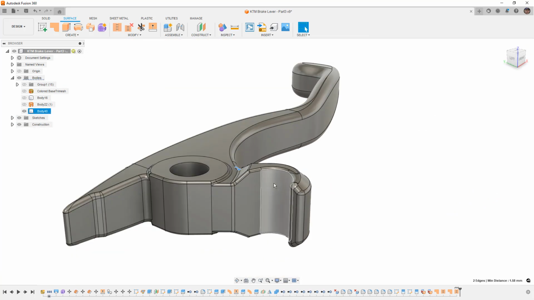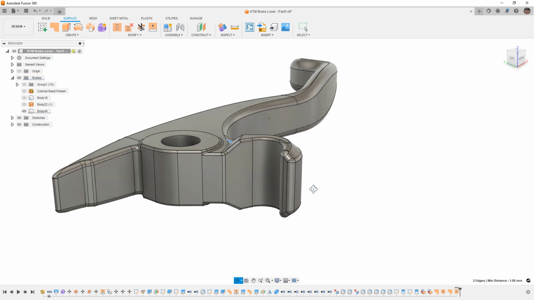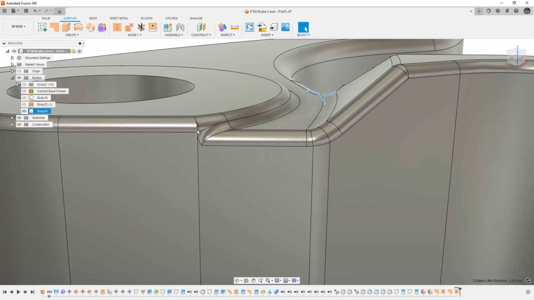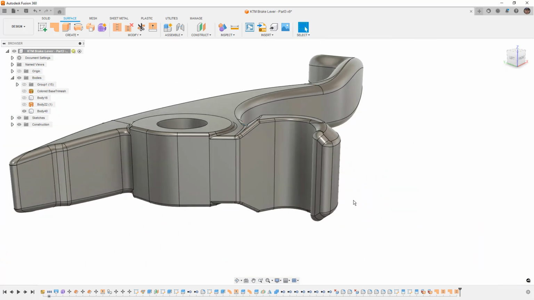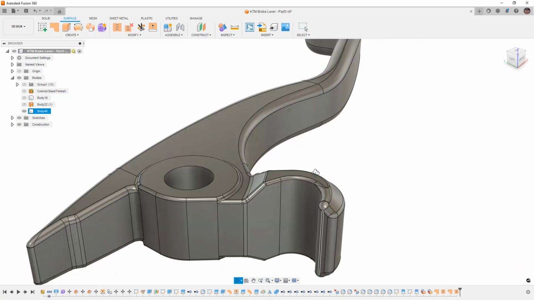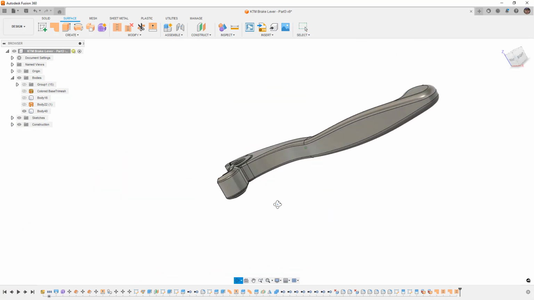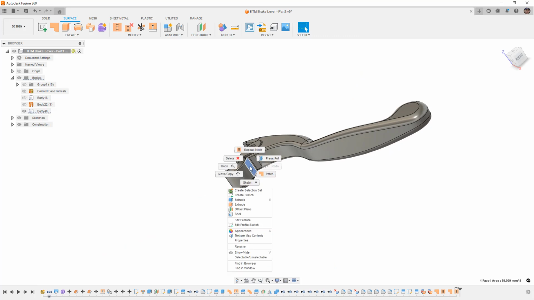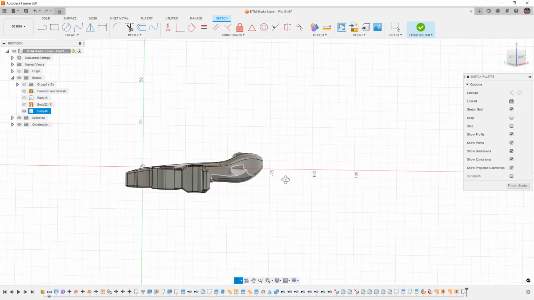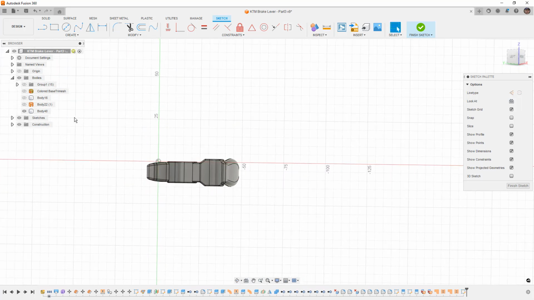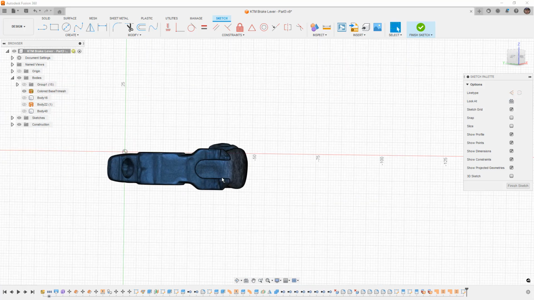Now for this hook piece, there are a couple different ways that we can do this. We do still need to probably blend this here. I'm not going to focus too much on it. But for this hook piece, we can essentially just sketch on this face. It is planar. And I'm going to go ahead and create a sketch there. Probably want to flip it around. And then I'm going to bring back the mesh, hide the solid body.